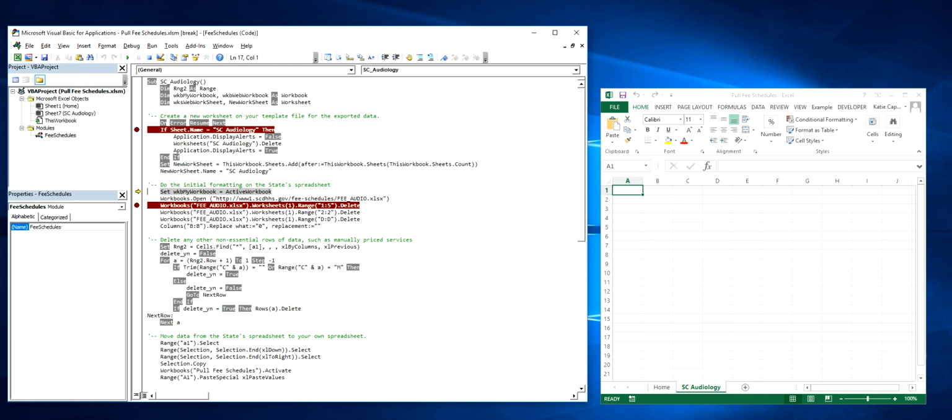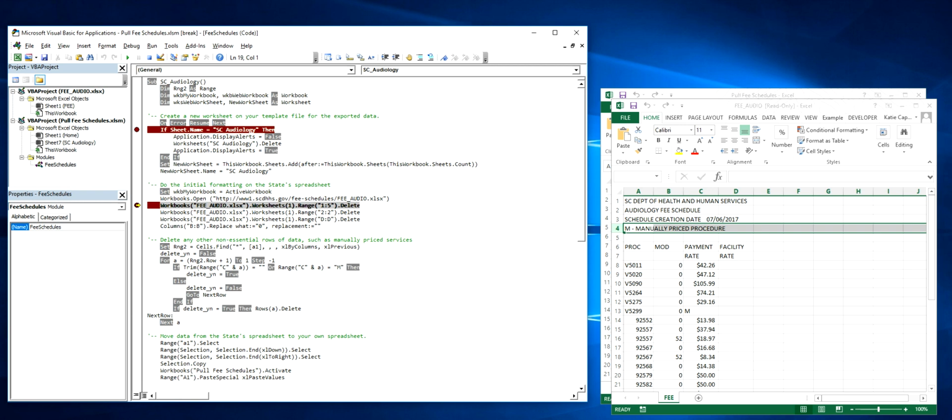So there's sheet 6, and it was renamed. Next it's going to open the spreadsheet from the South Carolina Medicaid state website. And so here it's unformatted. We can see that there are some non-numerical values in column C. Column D looks extraneous. Basically, there's a lot of stuff we want to fix here.